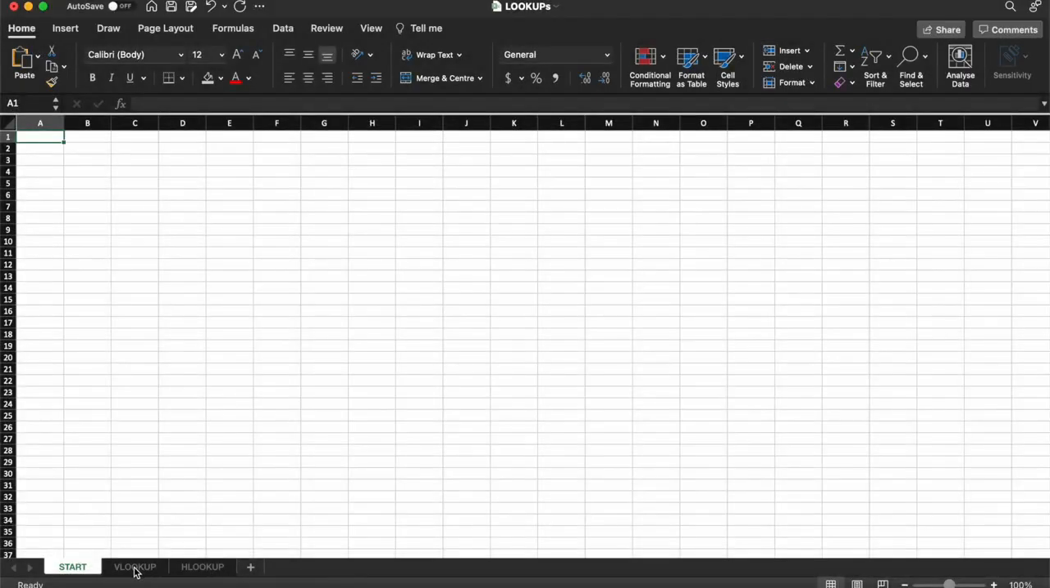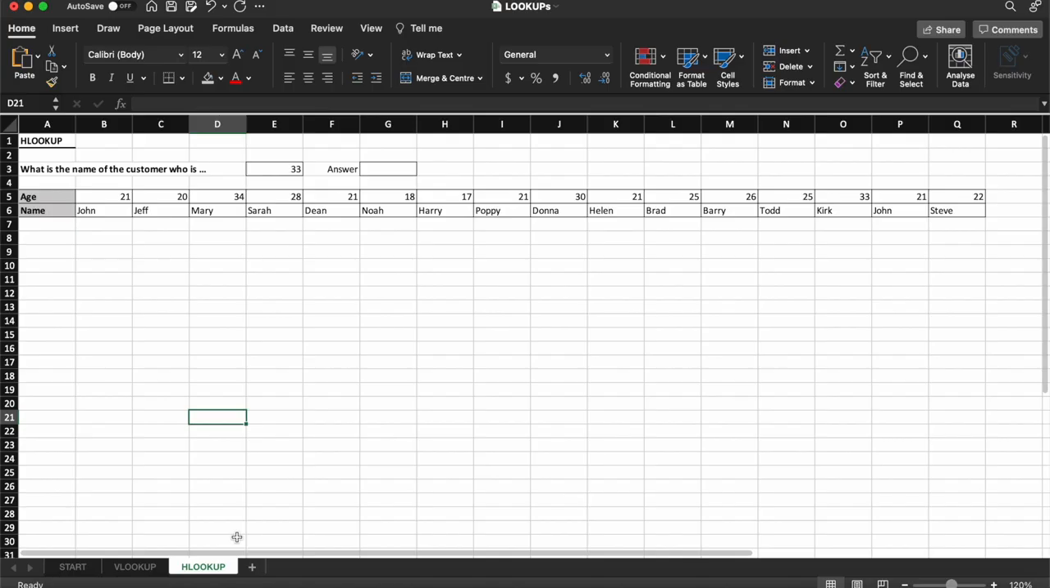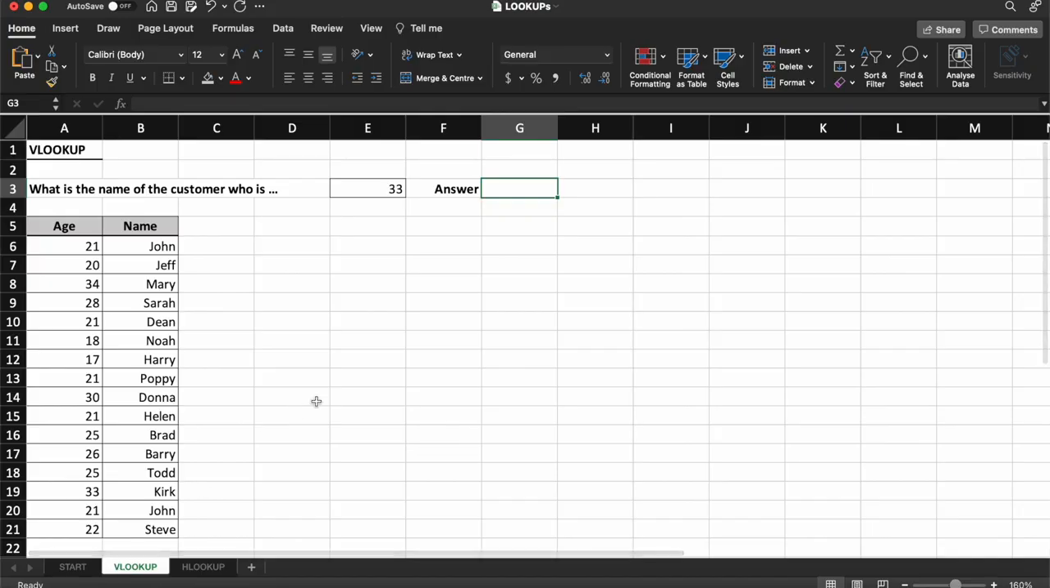Just before we start, there are two main types of lookup tables. The first is called VLOOKUP and the second is called HLOOKUP. VLOOKUP stands for vertical lookup and lets you search a data range set up vertically like this. HLOOKUP stands for horizontal lookup and lets you search a data range set up horizontally like this. We're going to start by taking a look at the VLOOKUP function.